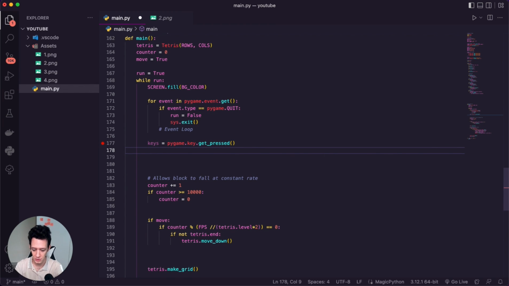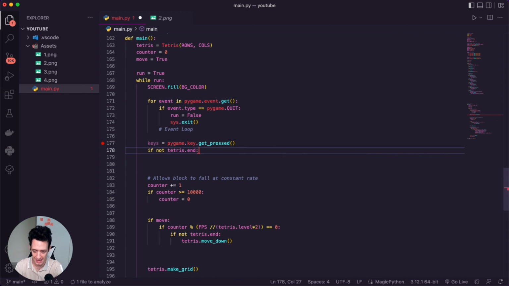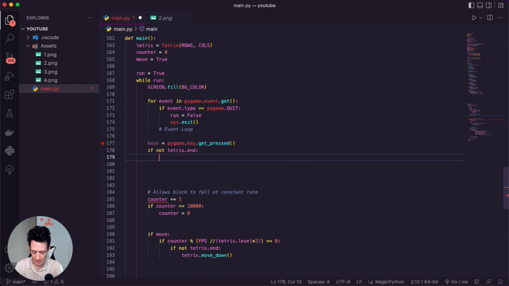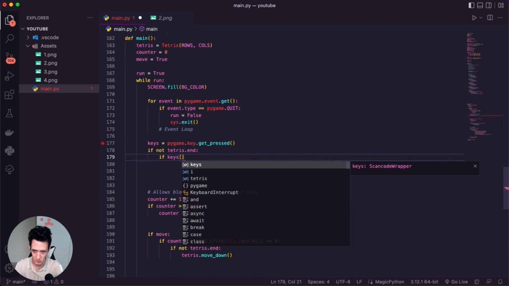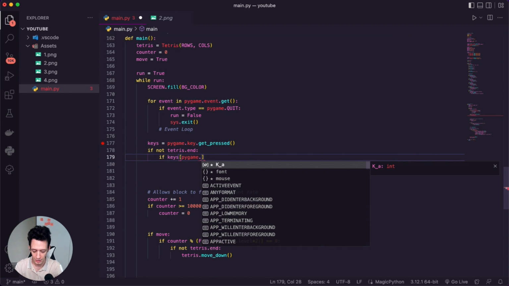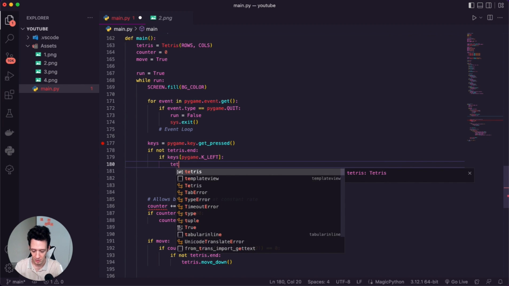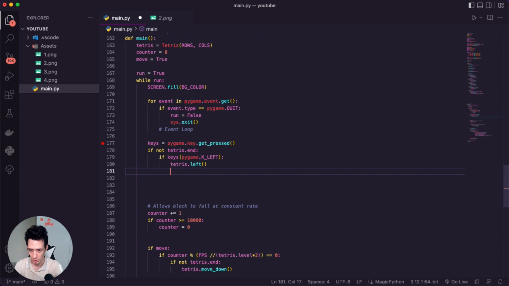All right. So before we listen for the keys, I'm going to make sure that our game is not over. So if not end, right? Remember, this is a Boolean property. So if this is not true, the game has not ended, then we can create a bunch of little conditions. If keys, square brackets, now I can list the key I want to target. So for example, let's go with the left key. So if I press the left key, I'm going to take Tetris and we're going to say left. That's the name of the method we made. Okay, just carry on down here. Okay, so elif keys.